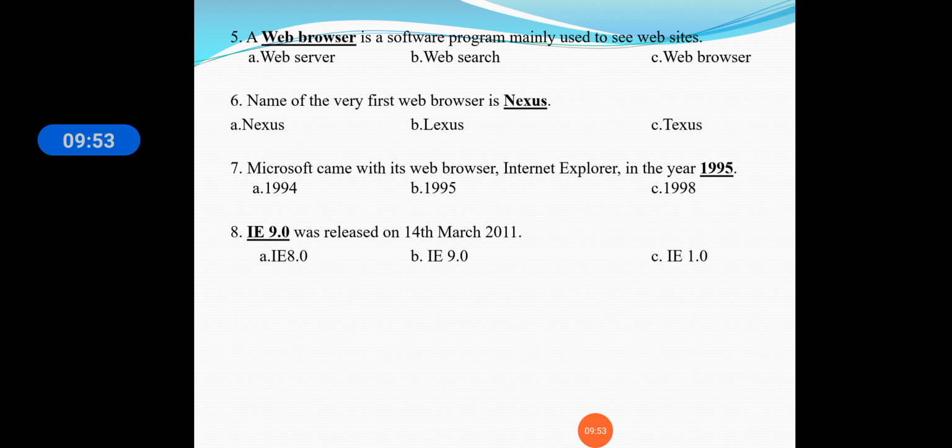Sixth one, the name of the very first web browser is dash. Options are A Nexus, B Lexus, C Texas. So the answer is Nexus here. The first web browser name is Nexus here.